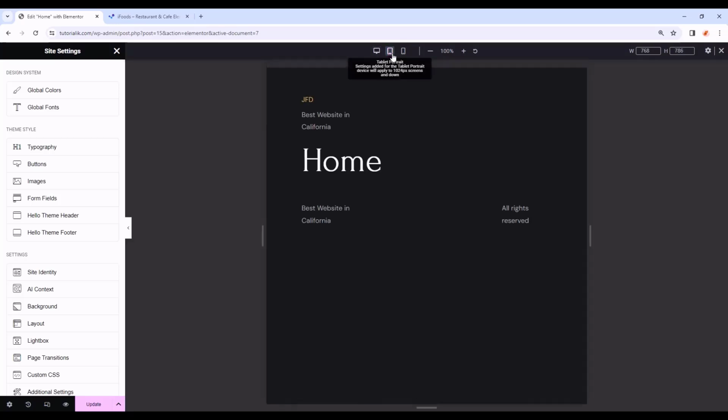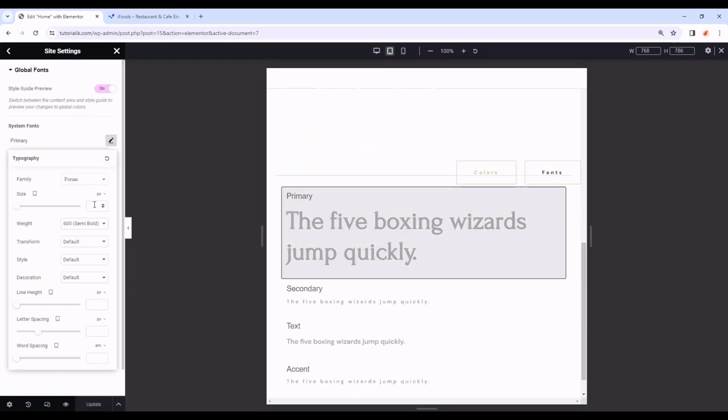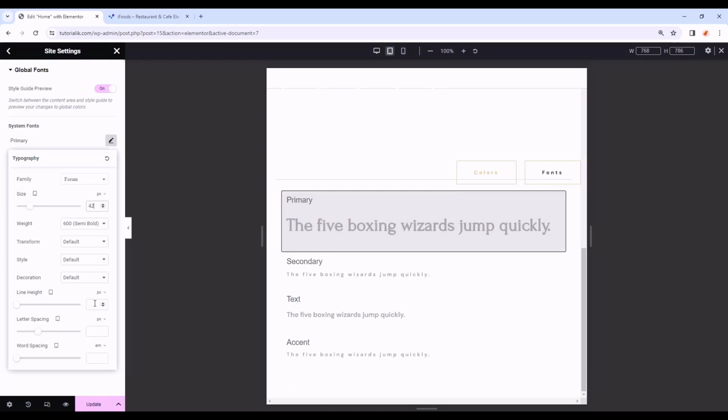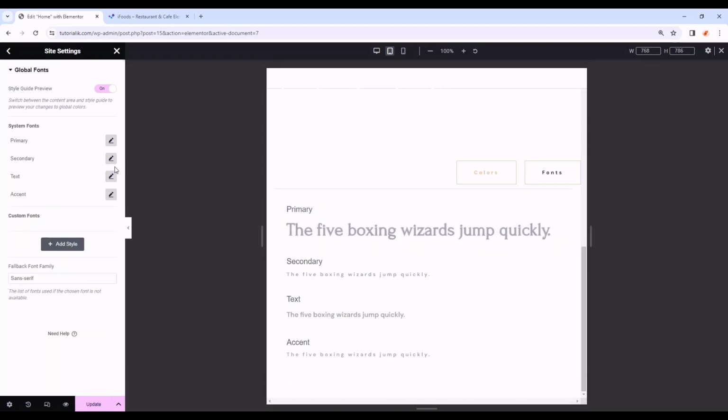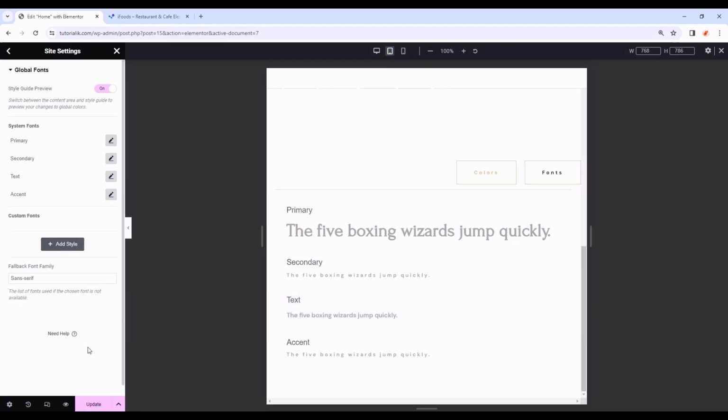So let's make it tablet first. In the tablet mode, let's open the global fonts. We don't have to change the global colors because in every device mode, the color will be all the same. So let's click on the global fonts first. So for the primary, let's change the typography settings. So from here, I'm going to make it 42 pixel of font size, and line height I'm going to make it 50. Then I'm going to select the text. From here, I'm going to make it 15, and let's select the line height pixel property and let's make it 27 pixel. Right, now let's update, and we are done with the global fonts on the tab mode.